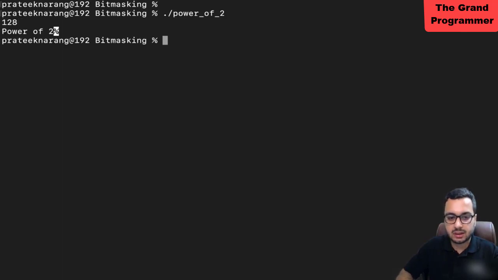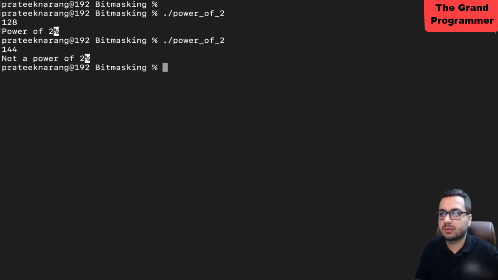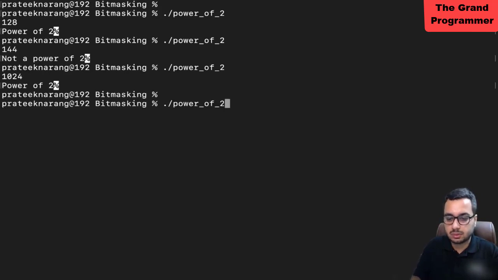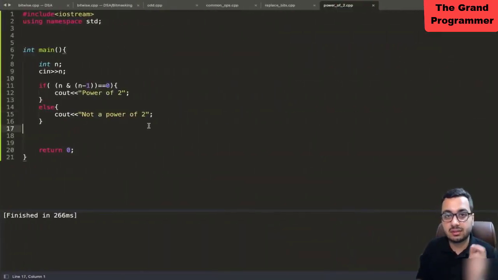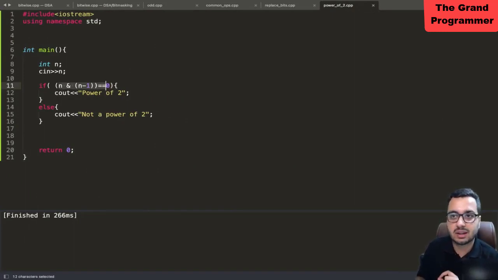So 128, yes, it is a power of 2. 144, it's not a power of 2. Okay, and 1024 is a power of 2, and 12, it's not a power of 2. So yes, it's working fine. So it's an order 1 check without doing anything. With just this AND operation with n minus 1, we can tell whether a number is a power of 2 or not. That's it for this lecture.